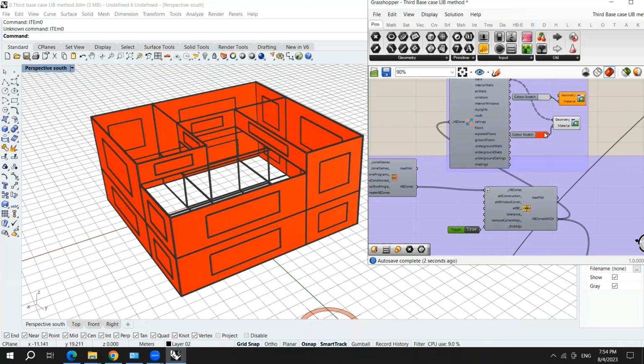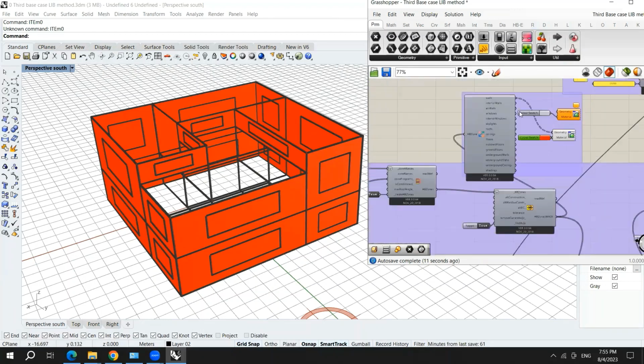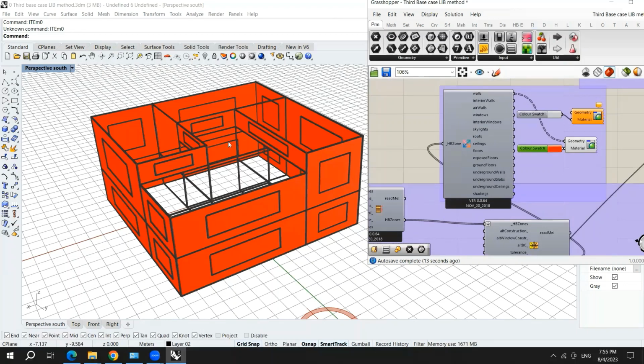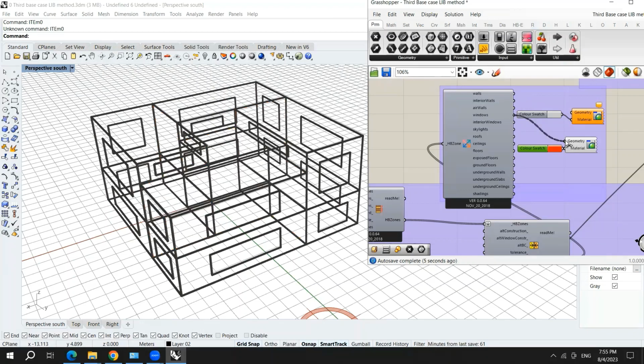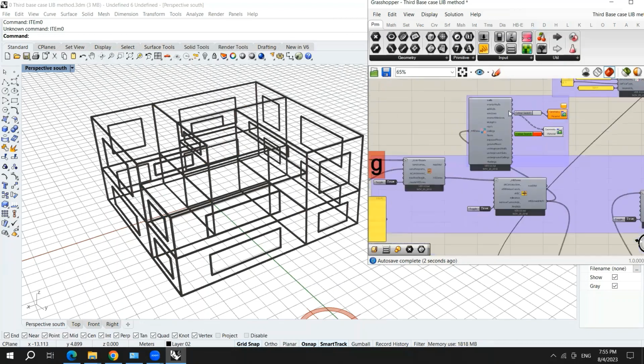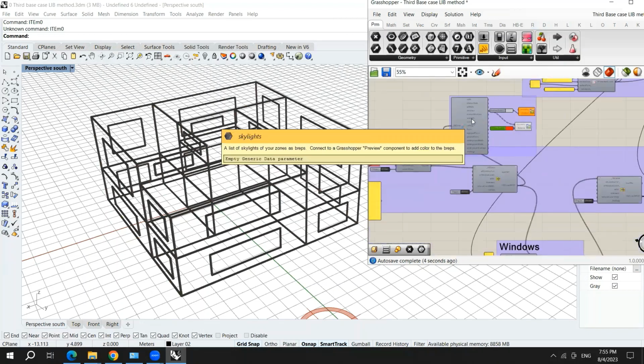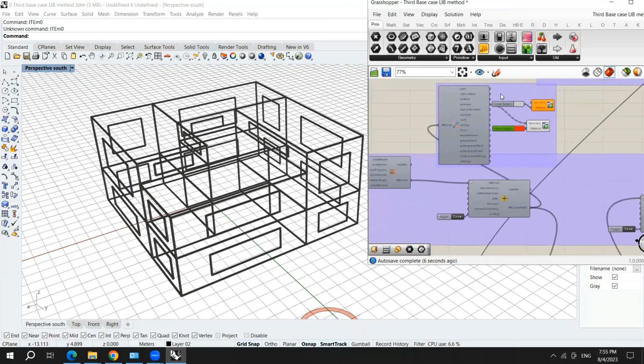Now you can see that the adjacencies are solved. Here are the external walls, and these are the internal walls. Again, I will show these internal walls by hooking up the internal walls instead. And now the internal walls are shown. So let's hook up the windows. The windows are not shown. Why? Because we haven't assigned the windows yet.